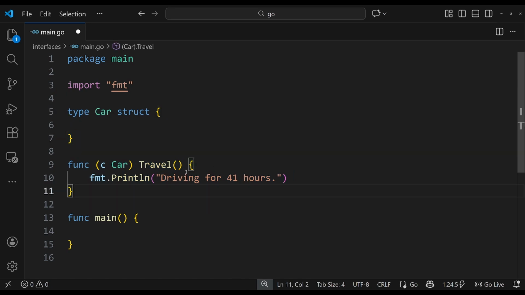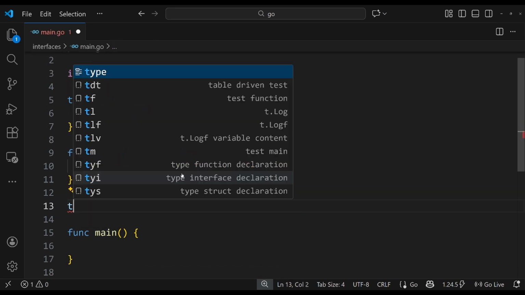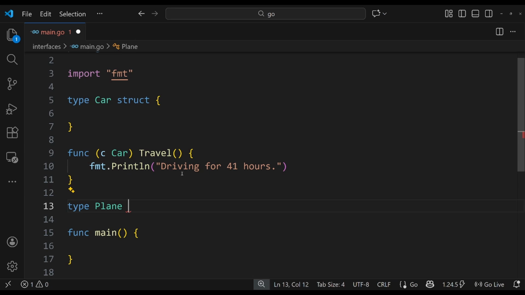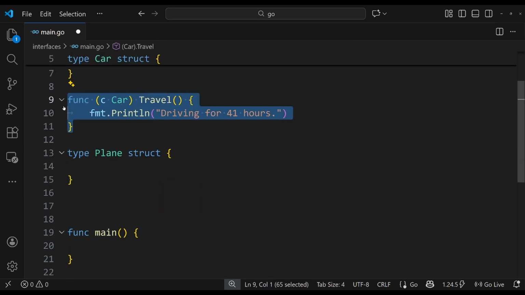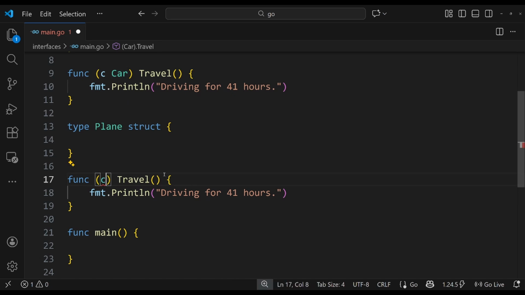And remember, we had another friend that said that they want to instead fly. So here we'll just create another type. So type plane, which is a struct. We'll just open up those braces and then we'll copy this function and just replace it with the plane. So p plane. And when a plane travels from New York to LA, I believe it was 5 or 6 hours, we'll go with 6 hours. So flying for 6 hours.